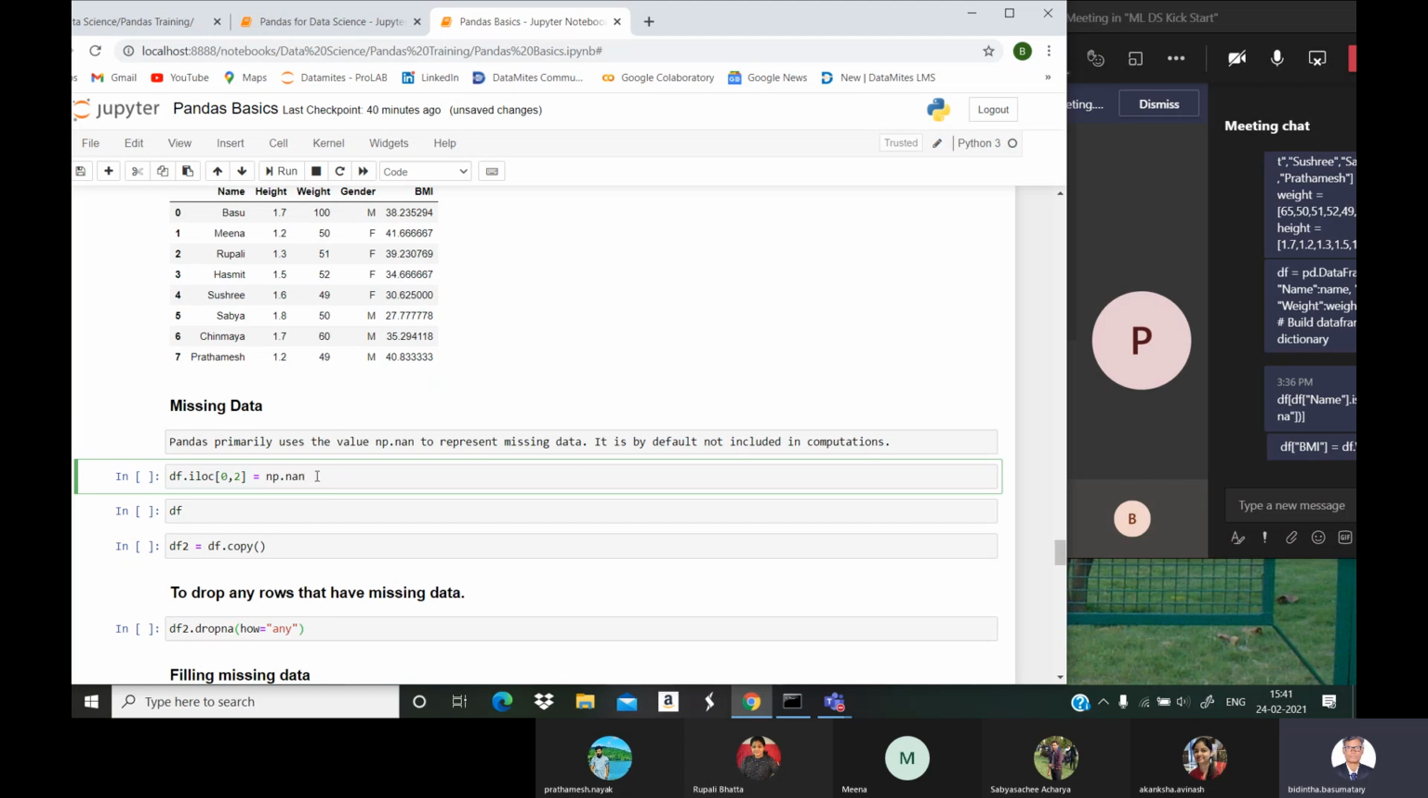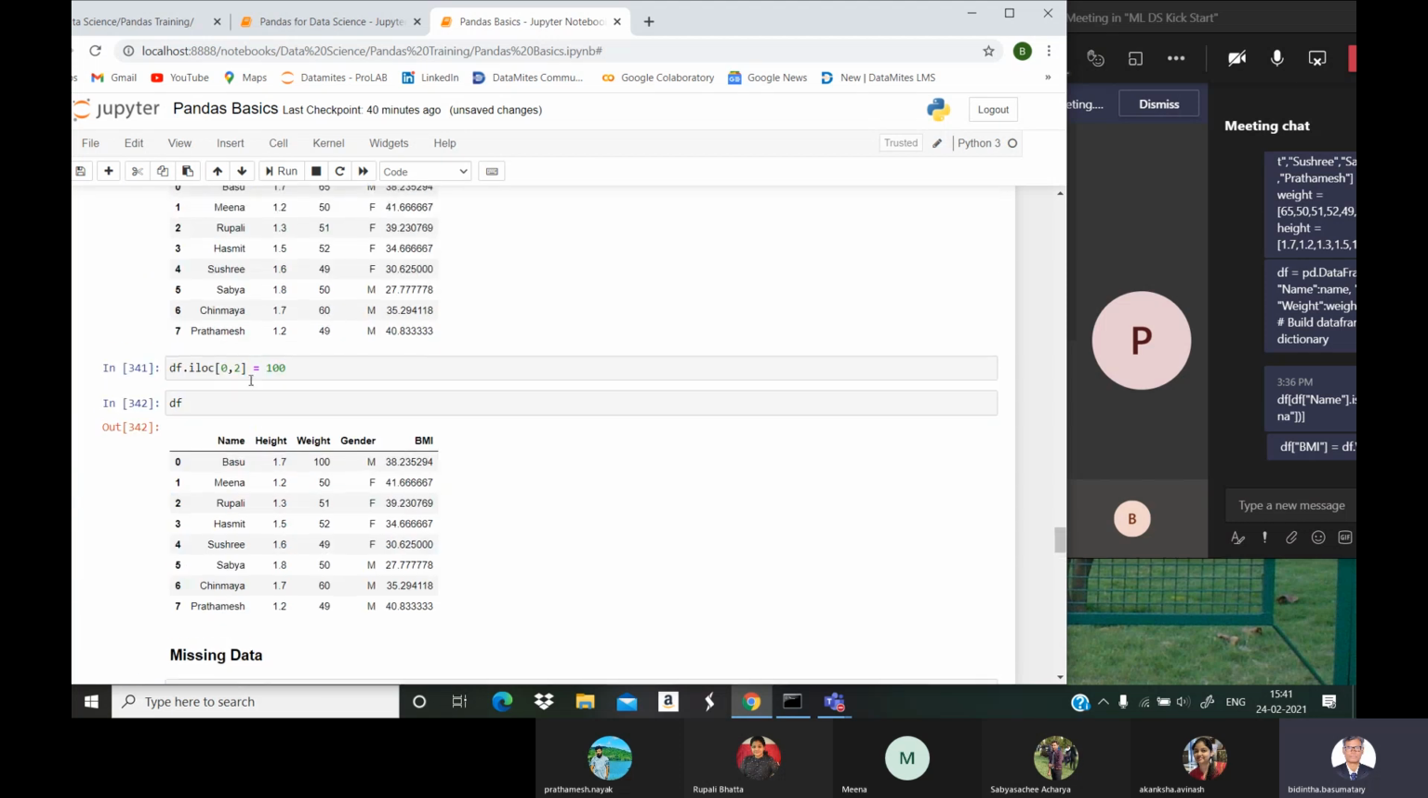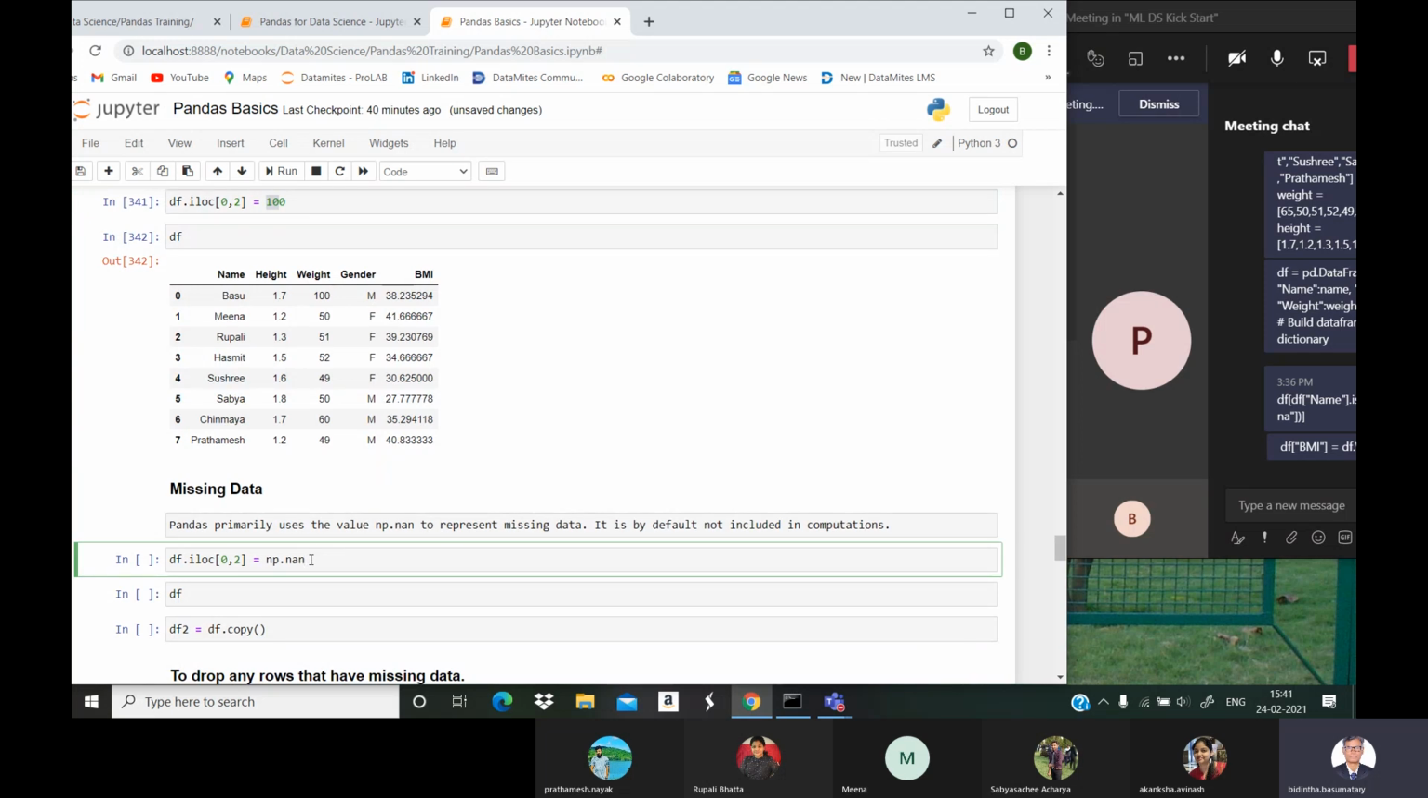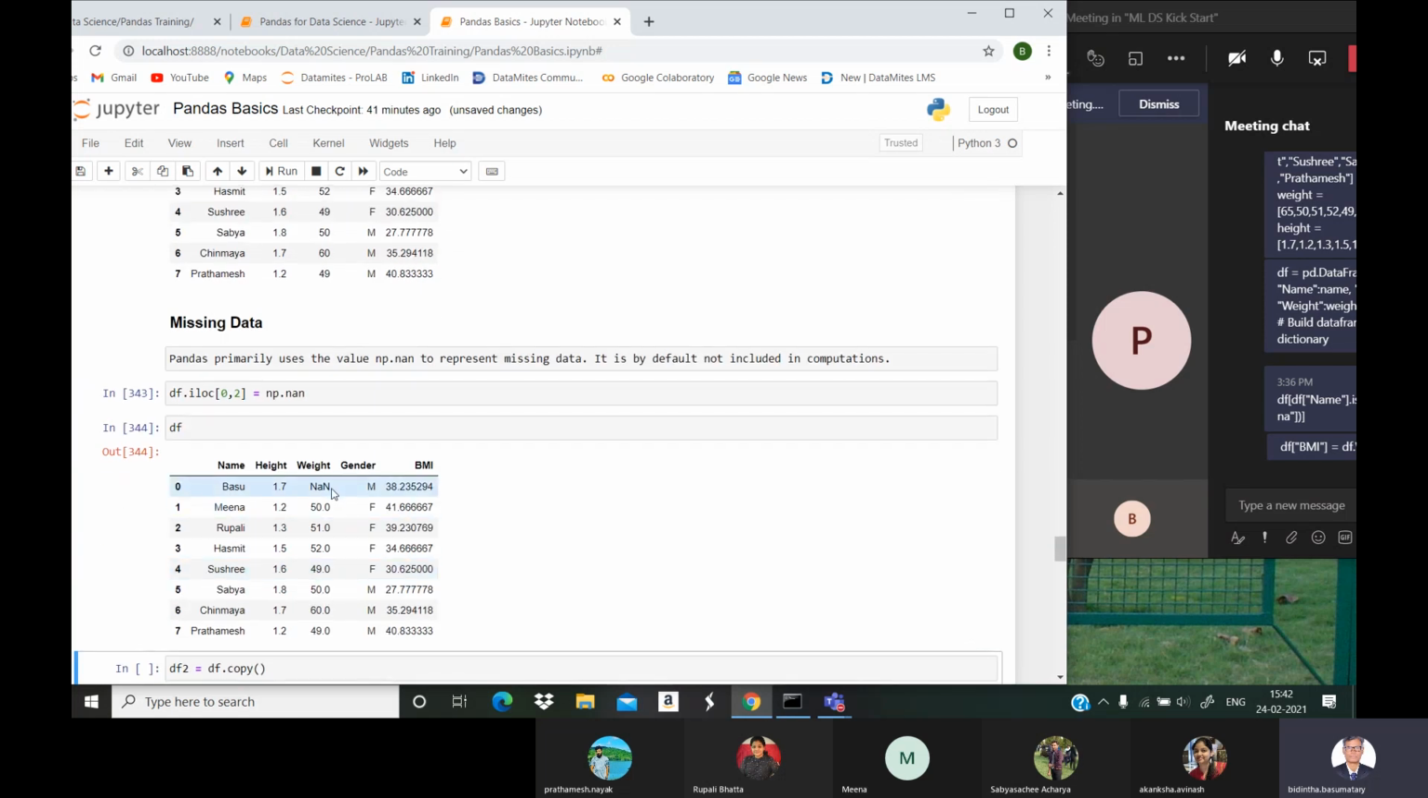I'm creating a dummy missing data here. So iloc 0 and 2, the same location that we have changed here, right? 100. Now I should be saying none. I'm allocating np.nan, which means missing data. Okay, it will be none. Let's see whether we get it now. See, now it is missing. Data is missing, right? There is no data here.